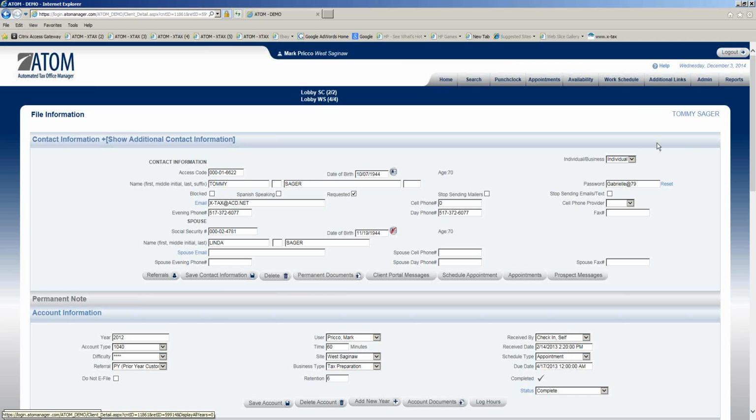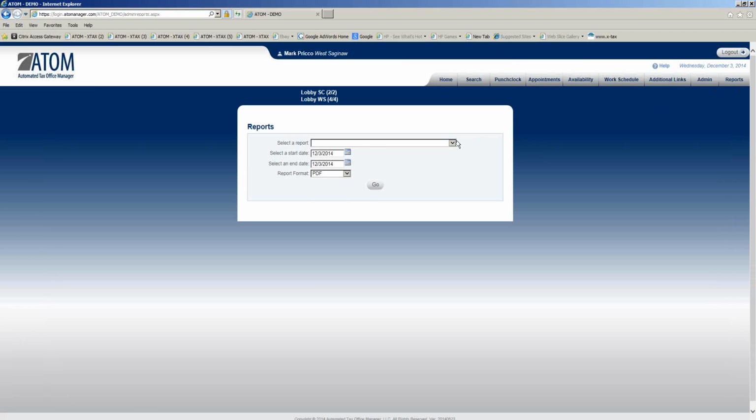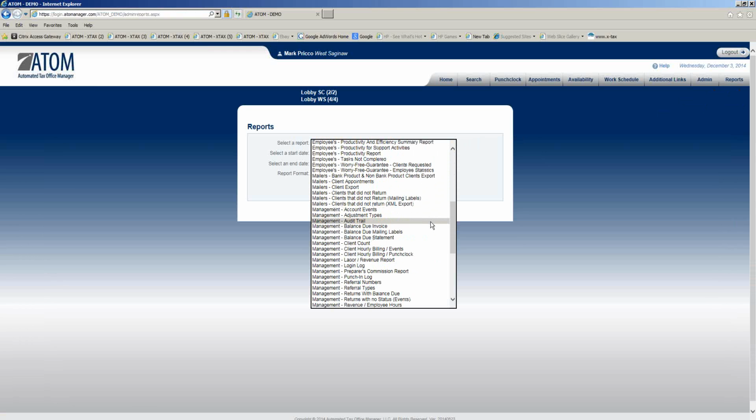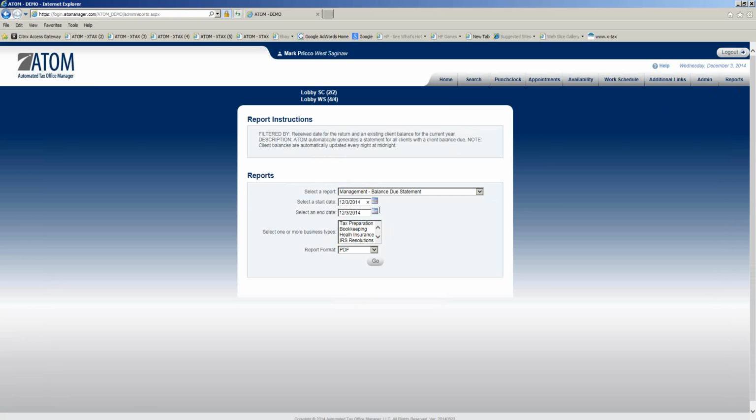So if we go into the reports, scroll down to Management, Balance Due Statement, and if you look here, filtered by, it's going to retrieve the information from the receive date of the return and an existing client balance.